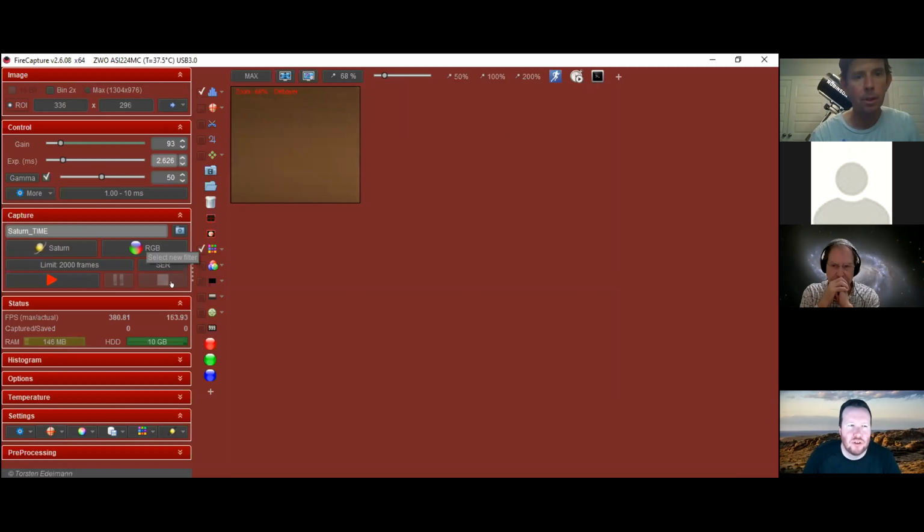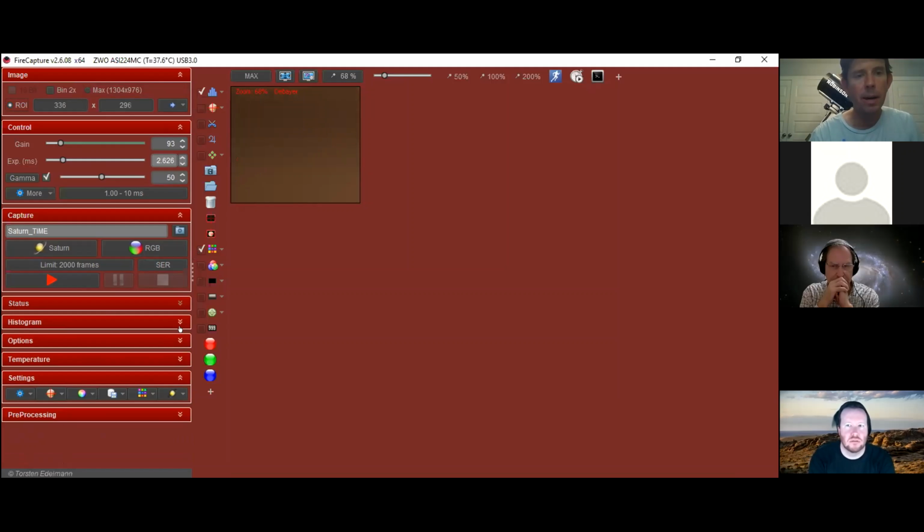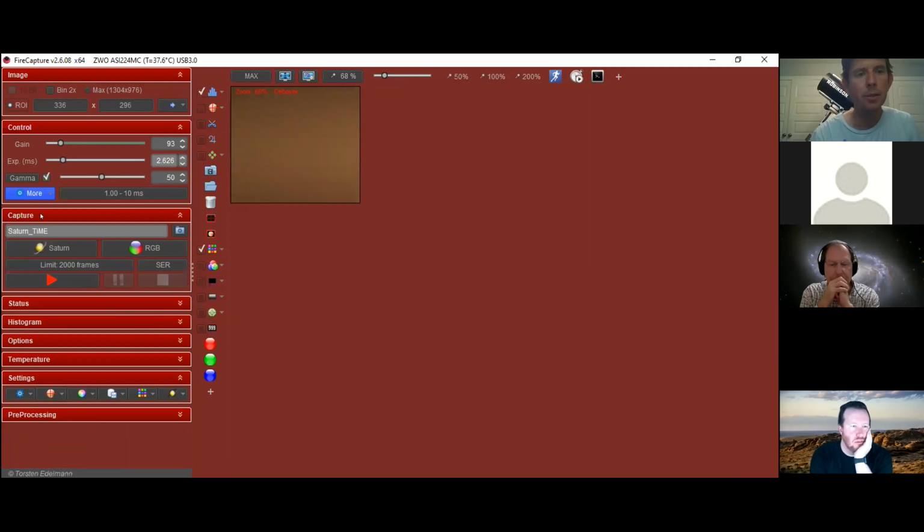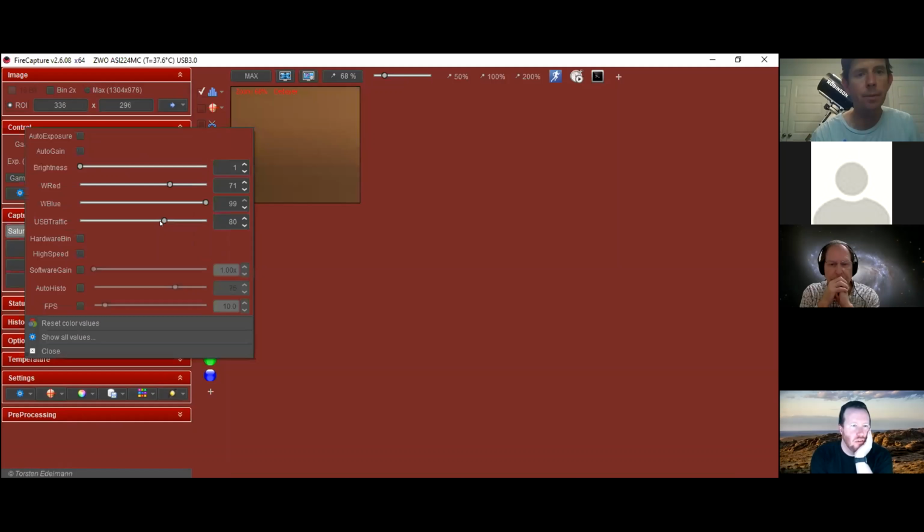Does that camera allow you to do the high speed and bandwidth, the USB speed, like on the 120? You mean as in, does it control the USB traffic? Yeah, under the more button there, under where gamma is under control. Oh, that, yeah, it's right there. So right here, that's what you're talking about?